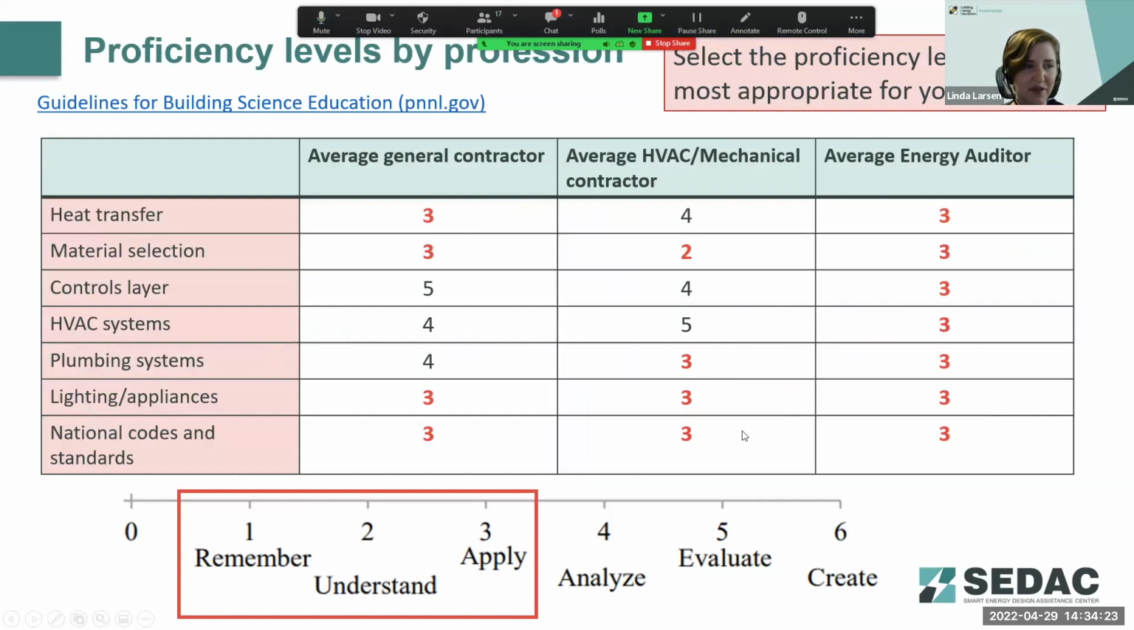So this, I'll just go over this quickly, but this is a few of the building science principles that students are expected to learn. And here are 3 jobs. There's many other jobs that are listed. You can go into guidelines if you're interested in what the different competency levels are for different professions.